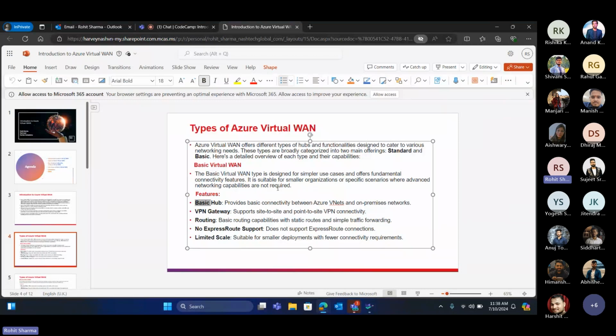It is helpful if you are working in a smaller organization where you do not need advanced network capabilities, where you are not using any hard things. Suppose you have around 50 to 100 servers and around 20 to 30 switches and routers. In that range, this basic virtual WAN will be useful. The basic hub provides basic connectivity between Azure VNets and the on-premises network. So it will be quite helpful for virtual networks. Suppose you have to create multiple VNets in the environment, this will be helpful for your basic hub environments.